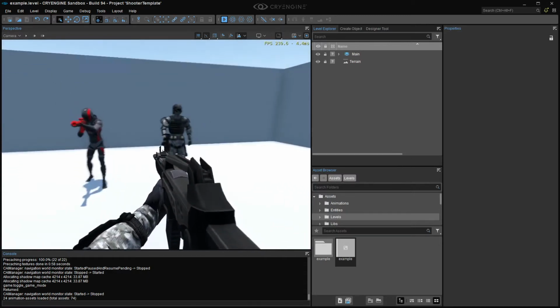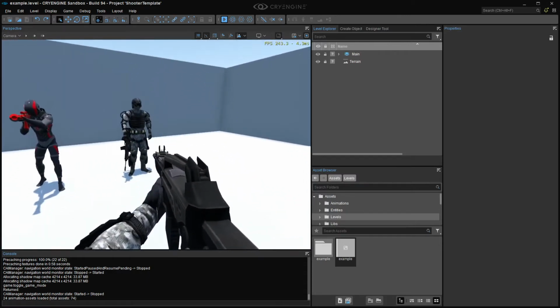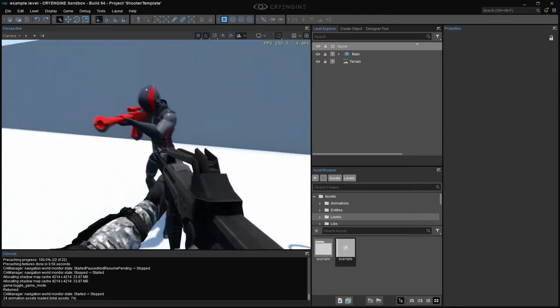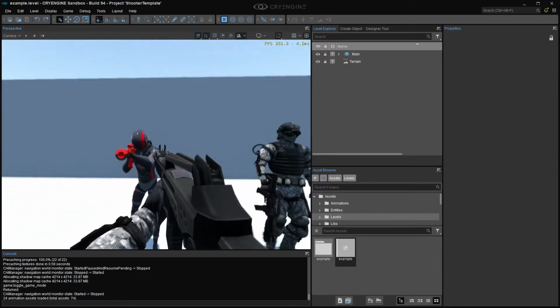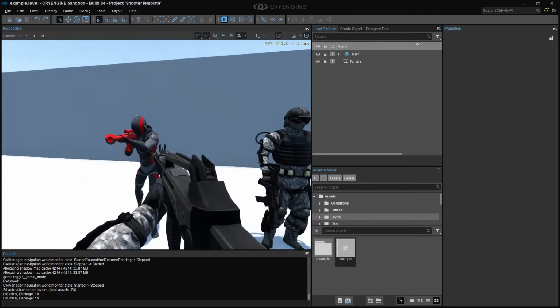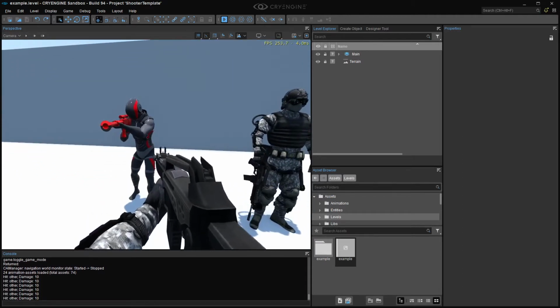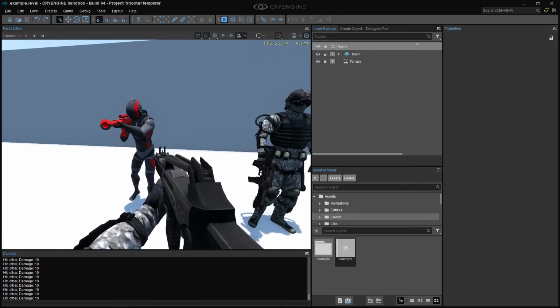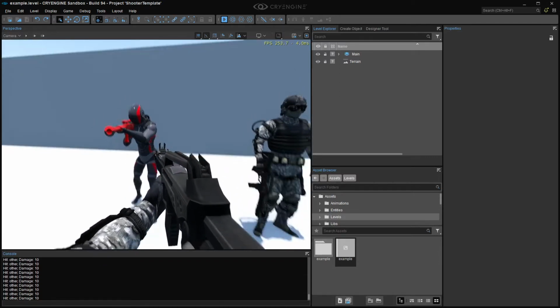So to show that, I have two characters here. I have this character, which is the one that'll be with the template, and then this is the one that's default with the templates that I'll probably just keep included in the project. And if I shoot it, you'll see in the console log down there in the bottom left that it registers a hit. It registers other, and then the amount of damage.